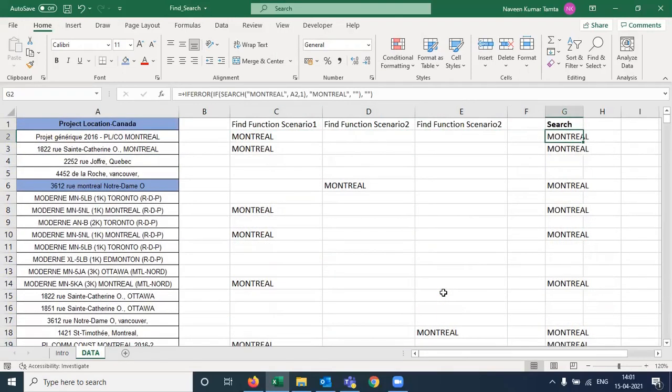So guys, it depends on the situation. Whenever you are dealing with such kind of situation, just keep in mind the SEARCH function is far better than the FIND function. But again I will say this depends on the situation only.